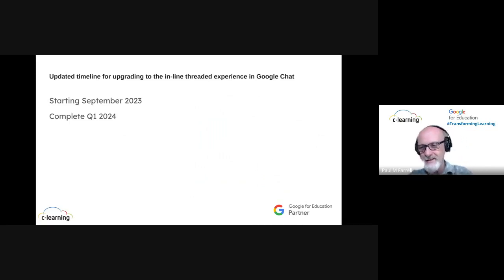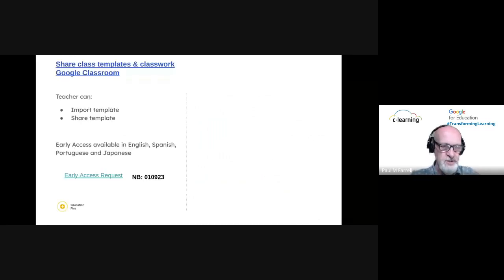So if you're one of the last domains to be done, you could be waiting until March before you get that inline threaded. This is only for the old ones. If you create a new chat space, then you get the inline threaded straight away. It's only the old ones that this refers to. But it's just the timeline's got stretched a bit, that's all, just to be aware of it.